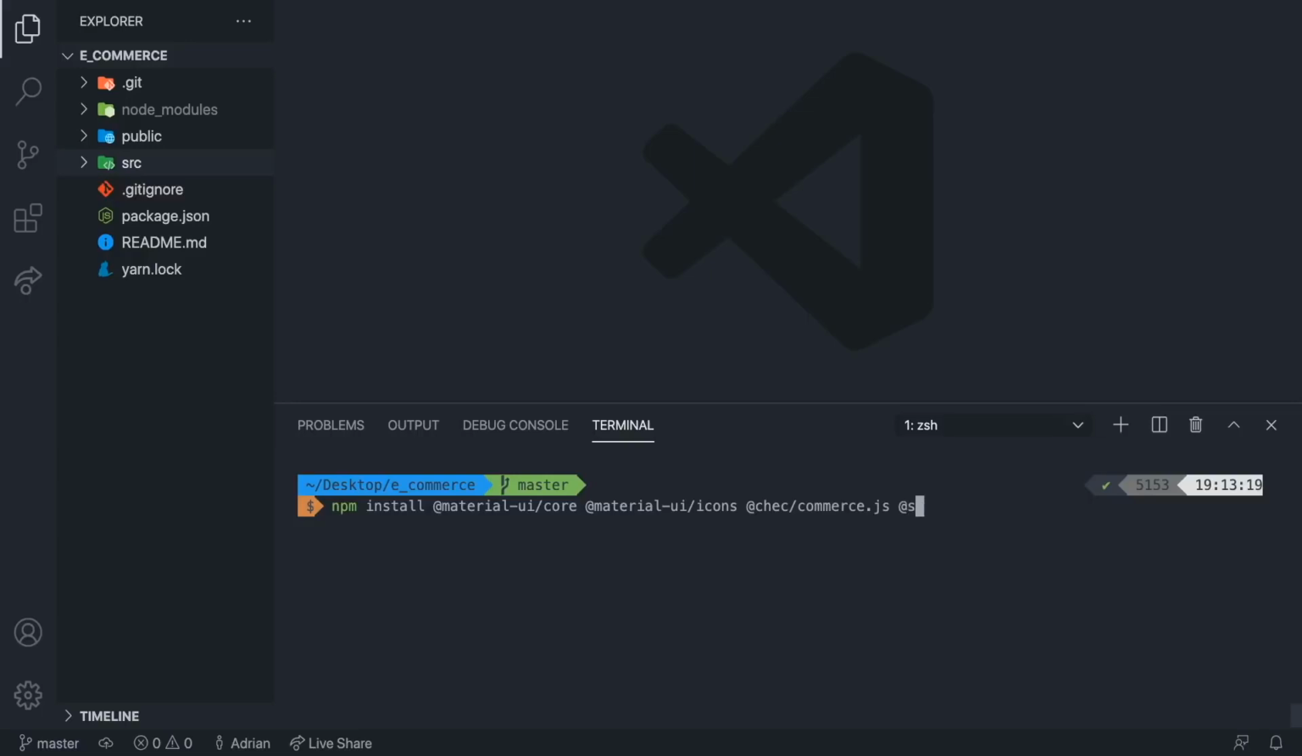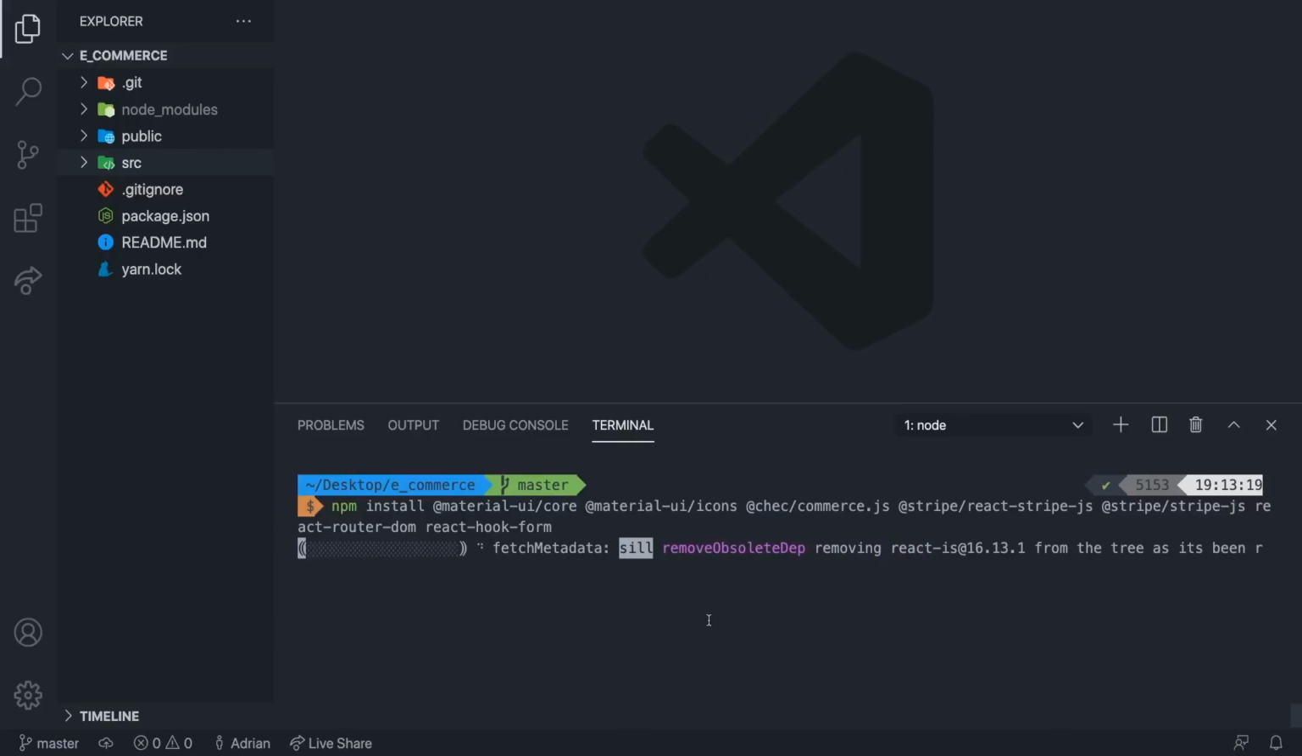Then we can also install @stripe/react-stripe-js and @stripe/stripe-js. Then we also have React Router DOM, as well as the React Hook Form. And I think that's going to be it for now. If we need anything else, we're going to add it later. Now I noticed this line is quite long, so I'm going to leave it in the description so you can just copy and paste and not bother with misspelling some of these names. I got you there. Again, while this is installing, I'll be gone for a second and I'll be right back.